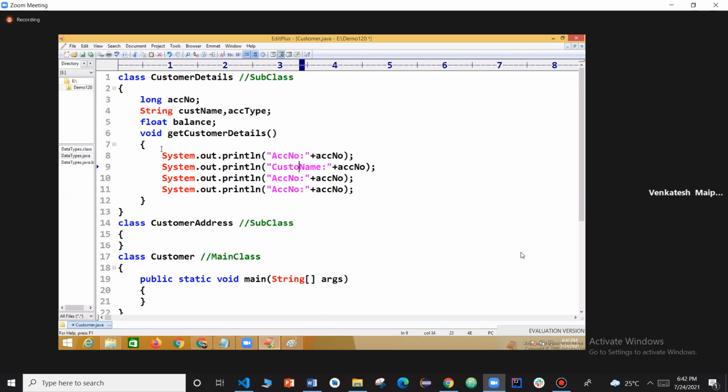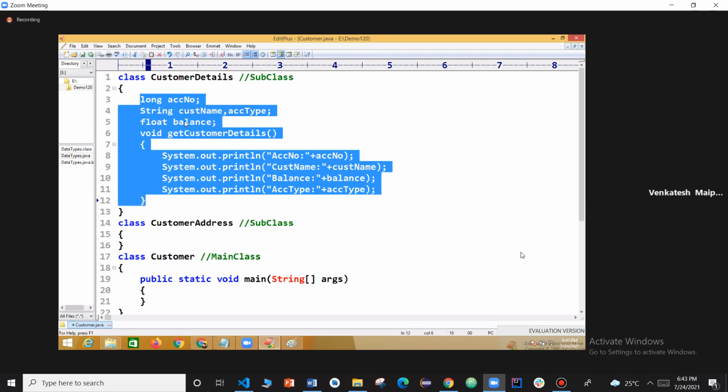Sir, customer name. Balance. Account type. All of you understood these lines and what I typed here? All of you understood? Say yes or no to me.